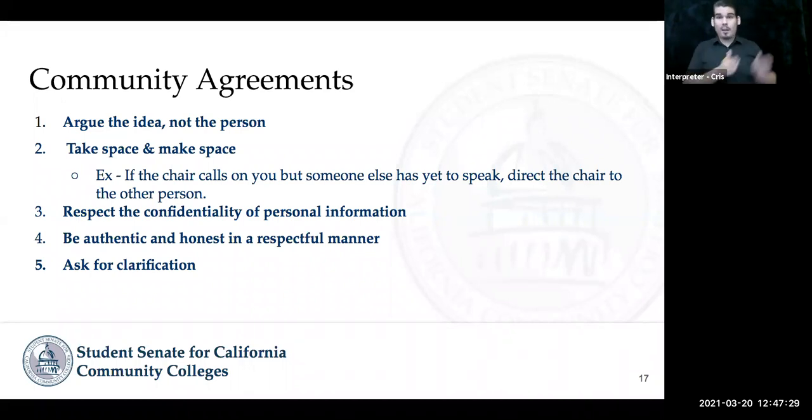Be mindful and respectful of others around you, as again, there are 116 colleges and we simply don't have the time to get through every single one of you. So if you've already talked, let someone else talk. If you notice that there is a delegate who hasn't had a chance to speak, direct the chair to that delegate instead.